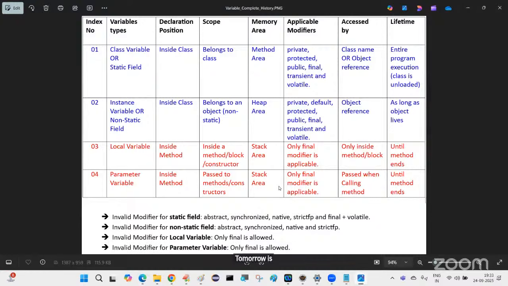Tomorrow is a very, very important session. I will explain the heap and stack diagram with a very good diagram. Then you will get great knowledge about this heap and stack diagram.